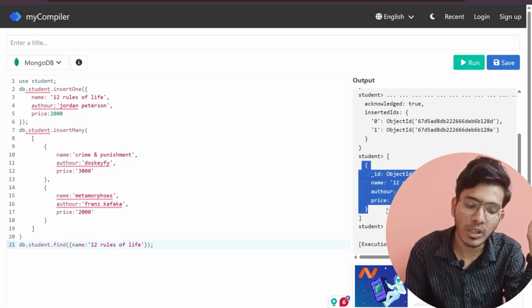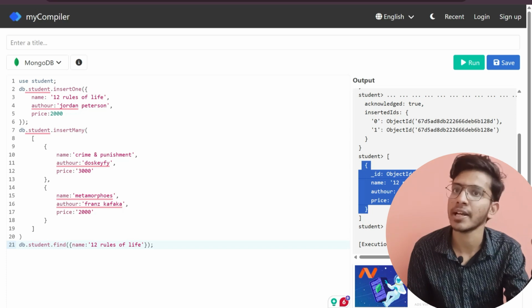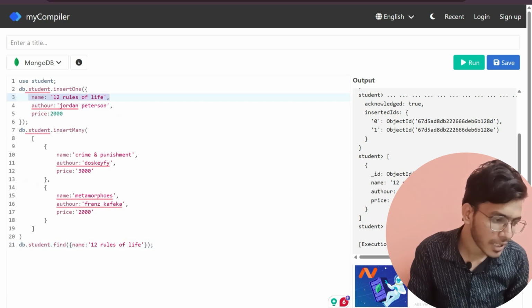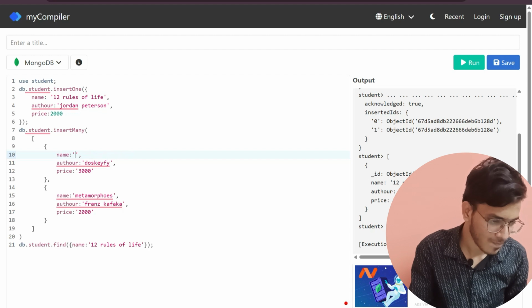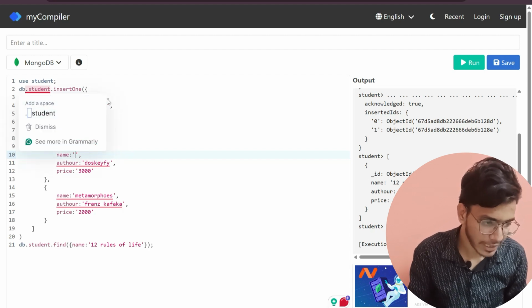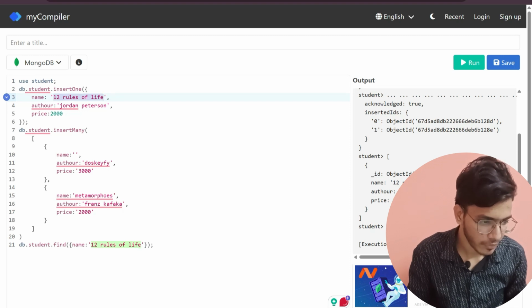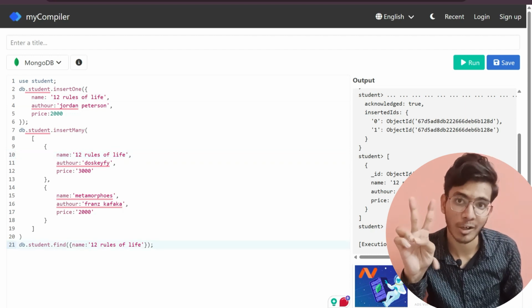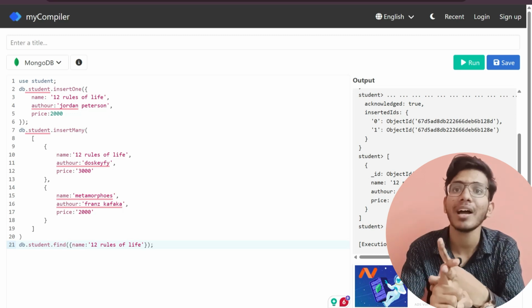Now you can see there is only one document, only one row. That is why I'm only getting one element. If there are multiple elements like this, for example, let's say I'm writing name and here I will give 12 rules of life, and again here, let me give 12 rules of life, copy, and again. Now this will give me 2 elements, because in row 1 I am having 12 rules of life, in row 2 also I am having 12 rules of life.